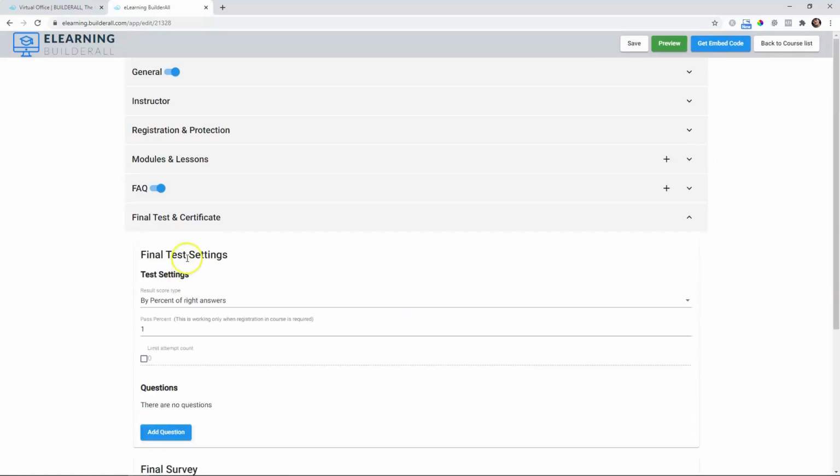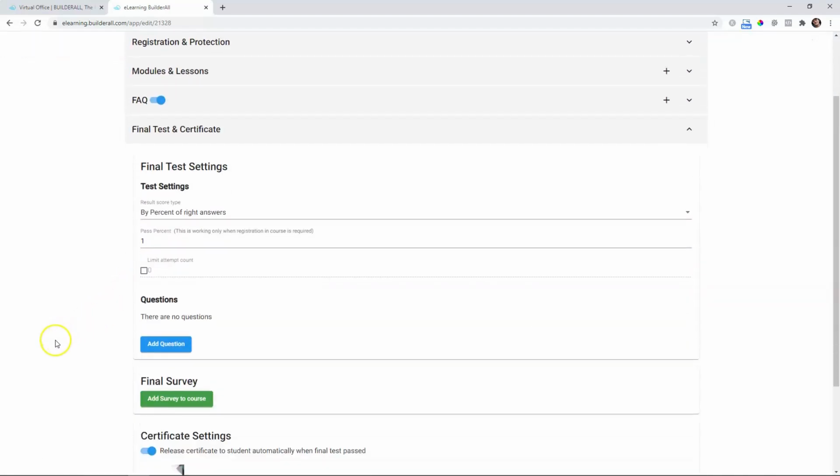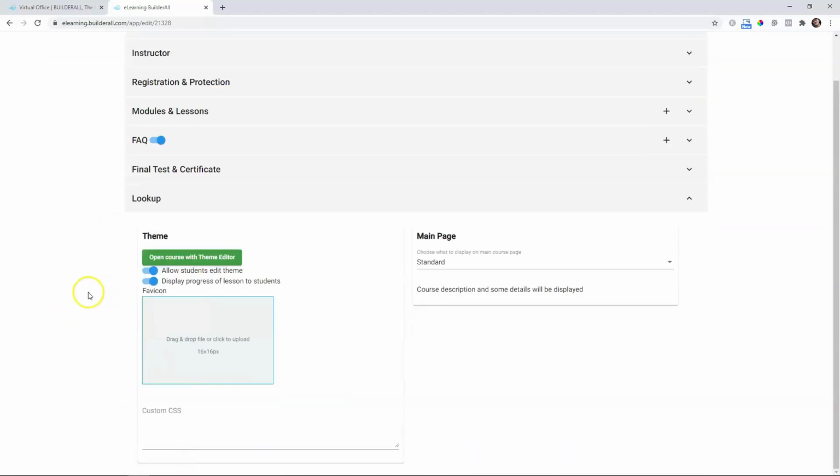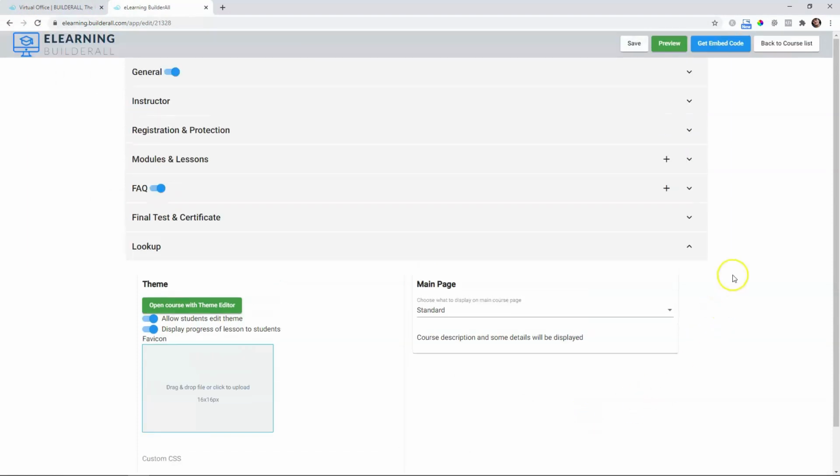And here's where you set up your final test and certificate right down here. So when they complete the course, they can actually get a certificate saying that they completed the course. And then down here are a couple other parameters. Allow students to edit the theme. We'll keep that checked. Display progress of lessons to students. We'll keep that. This is a favorite icon or favicon, and it's this icon right up here in the browser bar. So you can actually configure that. So let's scroll all the way back up to the top here and click Save.